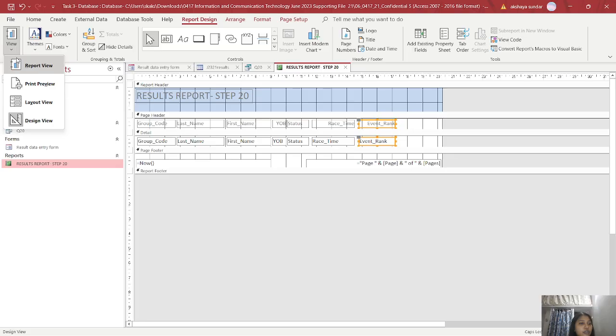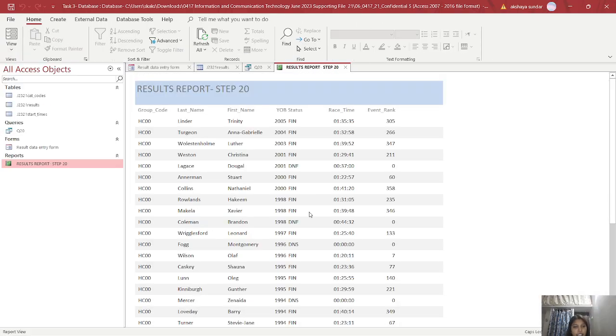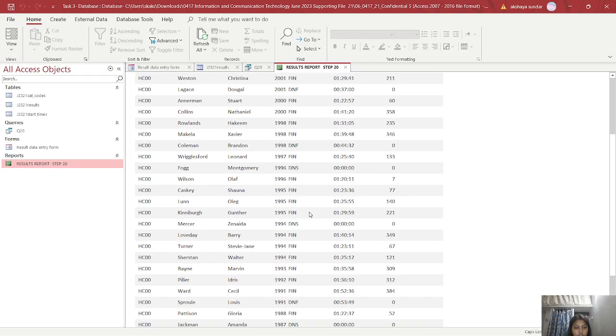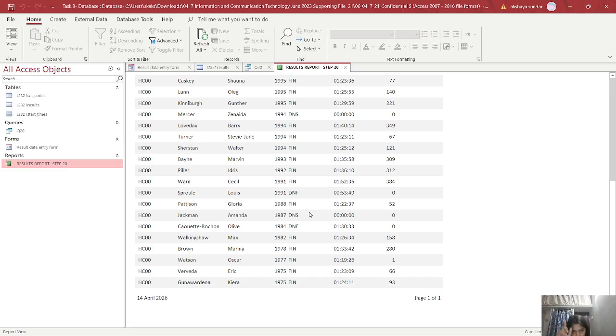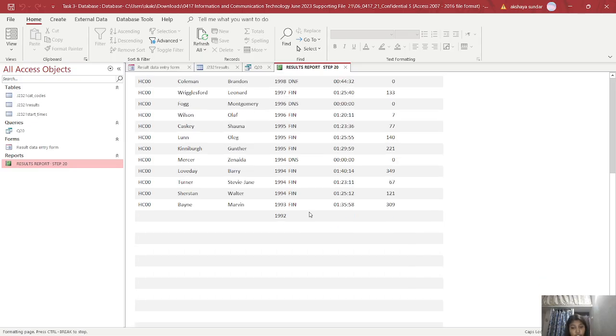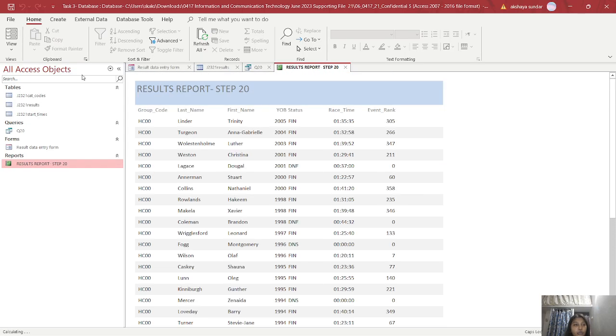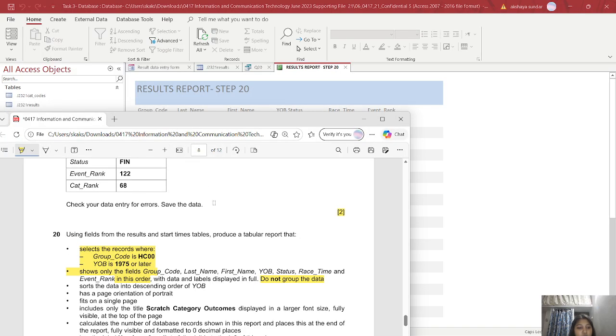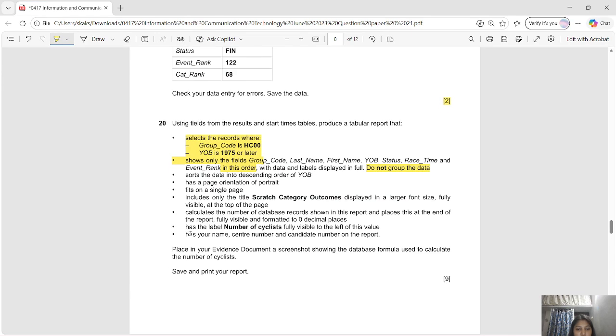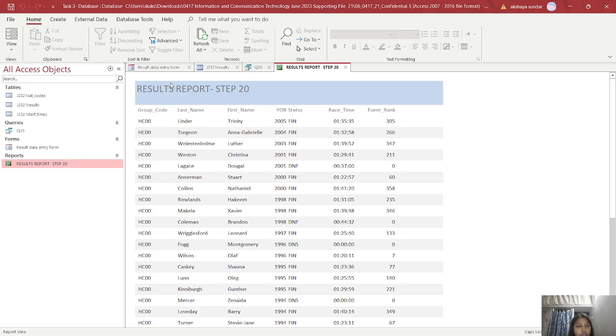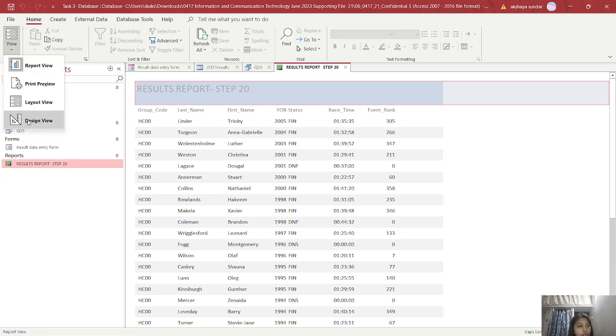Now let's see the report view. Yes, I think they look good. Yeah, it's fitting in a single page, portrait orientation. So I think they look good. Let's continue doing the rest of the steps. So the next is, yes, page orientation of portrait. It's fitting in a single page. Includes only the title scratch category outcomes displayed in larger font size, fully visible at the top of the page. So I'm just going to change this. For this, I again have to go to the design view.